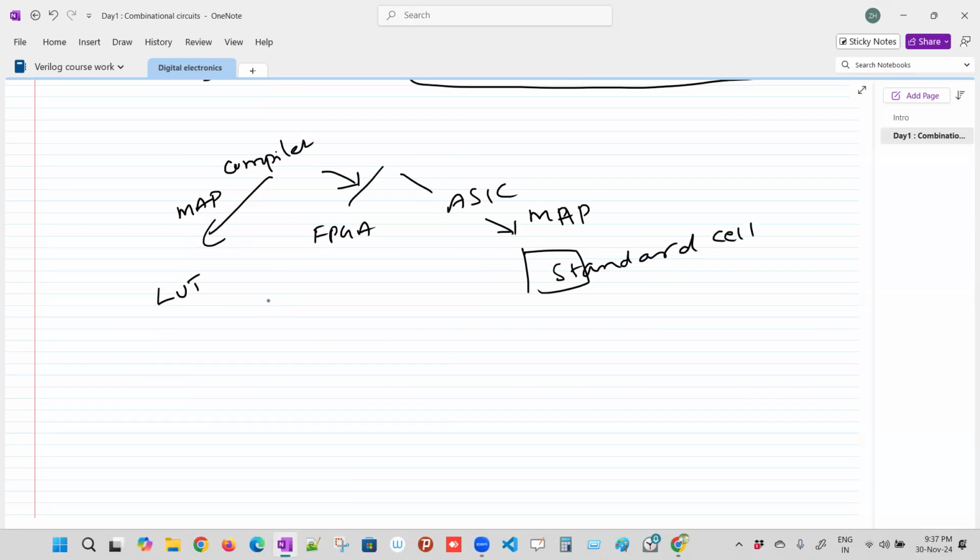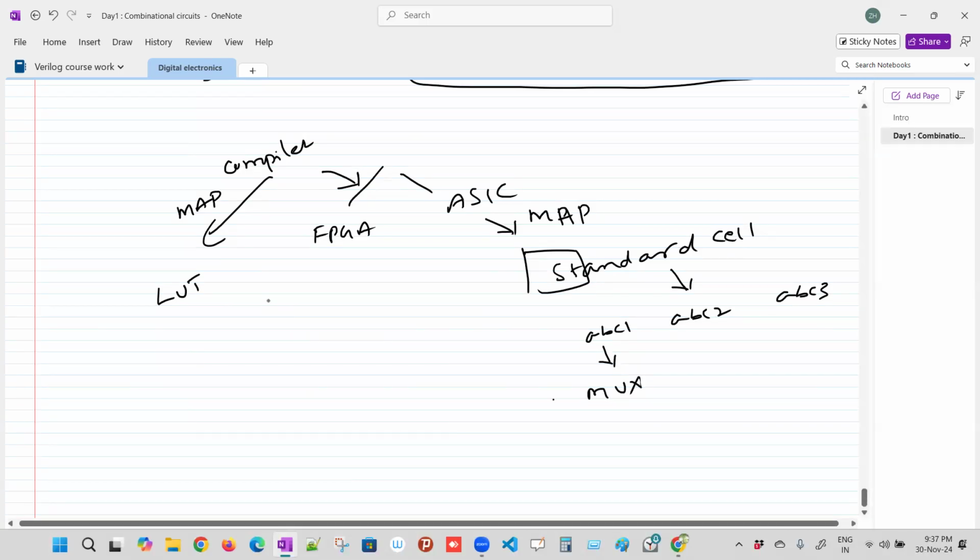Standard cell library. In a standard cell library, let us say there are foundries ABC1, ABC2, ABC3, like that, three foundries we have. Let's say this foundry ABC1 is not having any MUX standard cell.